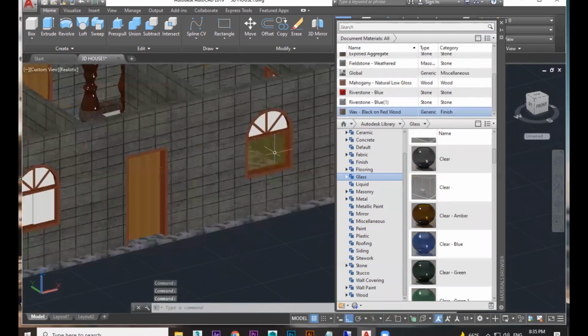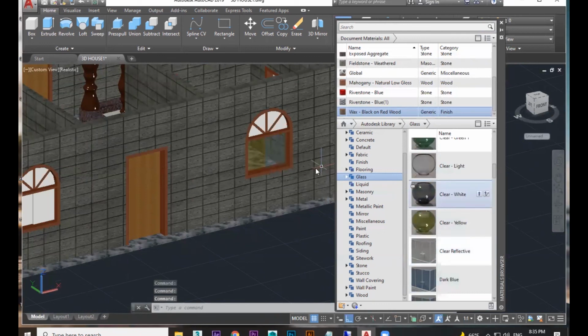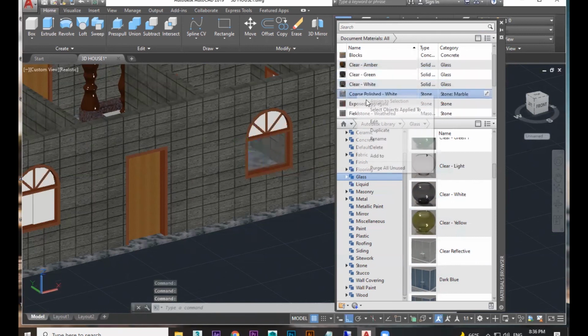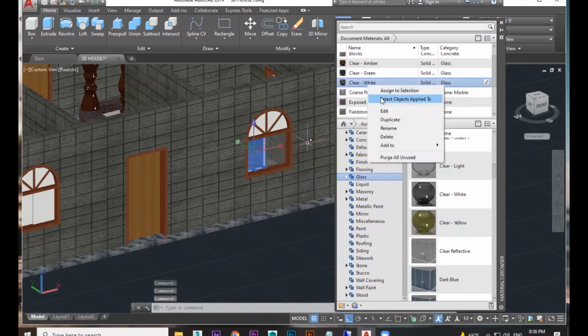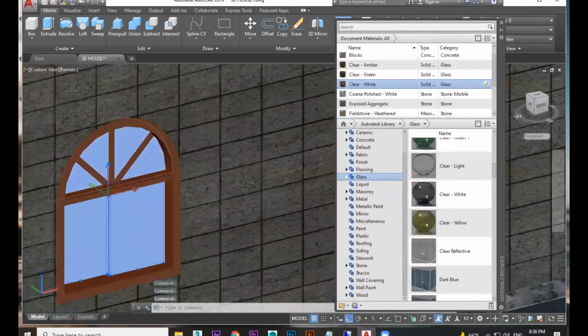Glass, if you don't like the color, I think it's going to be very hard, right? We do a bit greenish color. It's all similar. Black color. Okay, it's better. So whatever color you're choosing, try to do it everywhere. Clear white, assign to selection. This way, you're going to do this everywhere.